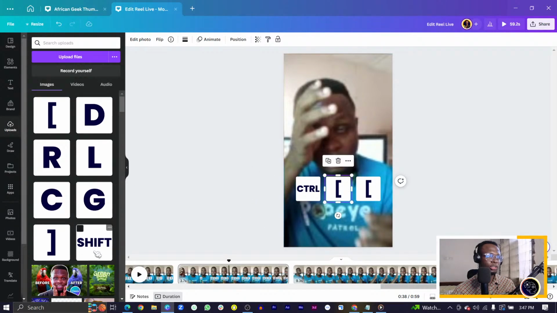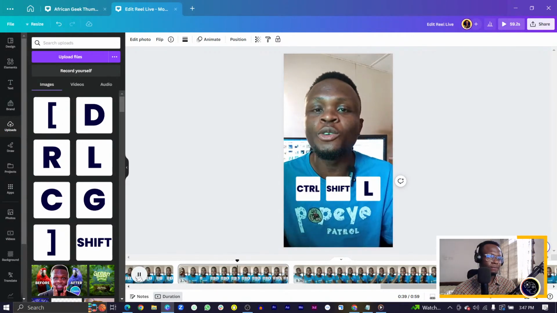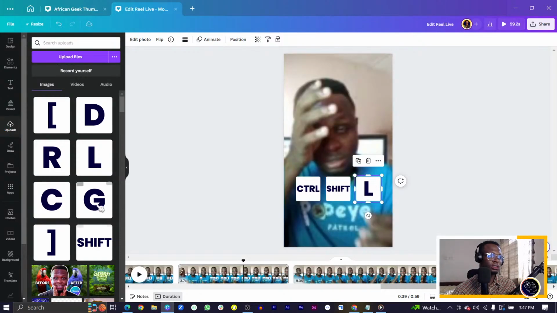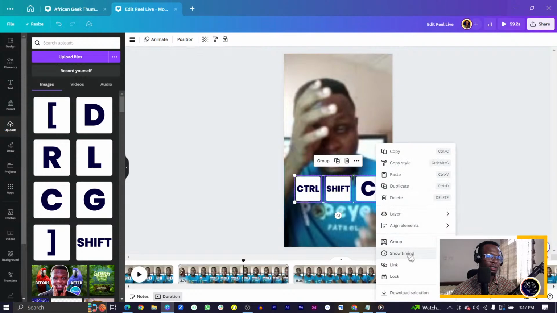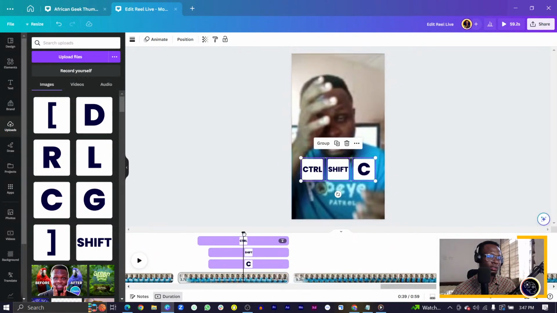Then this should be Shift. I think Control Shift L first. Yeah, I think this is Control Shift L, so I'll move this here. You also have Control Shift C. Select all, right click, show timing. Then we'll ungroup it, and come here.